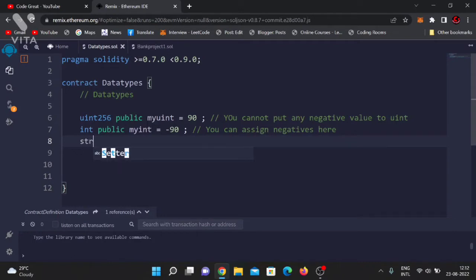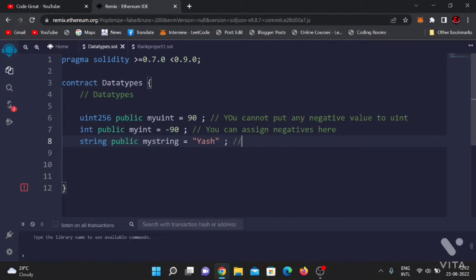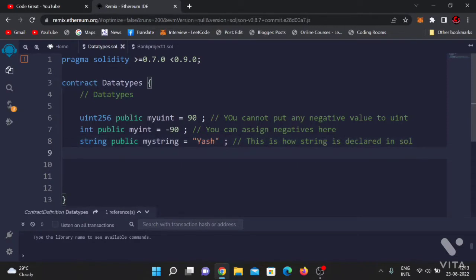Now you can declare one more variable, which is string. By declaring a string, you can write a string type variable in Solidity. So this is how you can declare a string variable. I'll put it public, call it my string, and give it a string value. I'll give my name as the value. So this is how string is declared in Solidity.